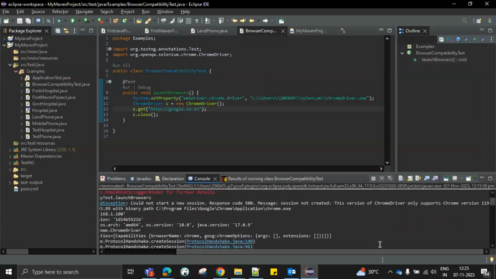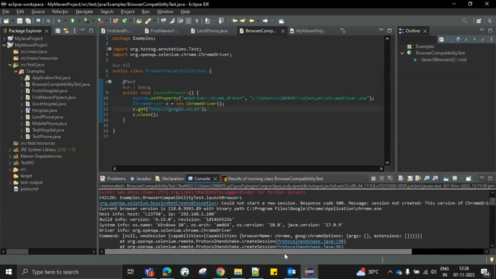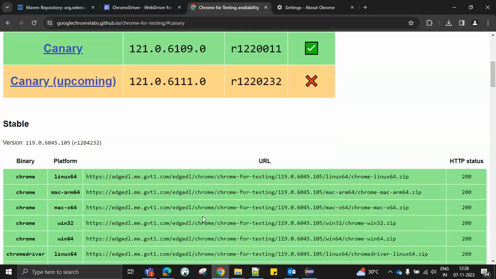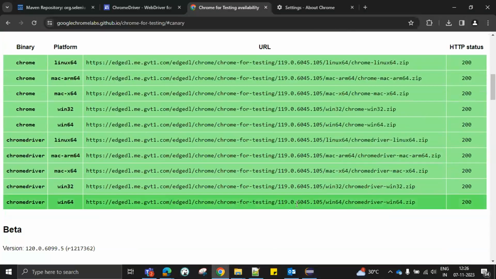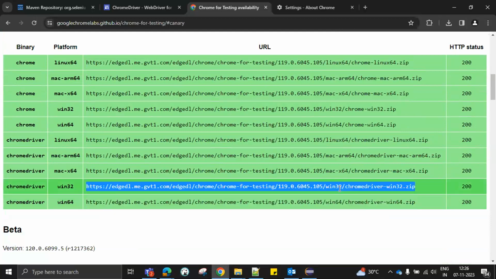Chrome driver only supports Chrome version 119. Okay. Now what you have to do? I tried downloading this version 119, but it was not working. Which one did you download? Chrome driver only? Yeah, this one, the last one, 119. Then try with that Win32. I am not very sure whether you are using 32-bit or this one. That also you try once.